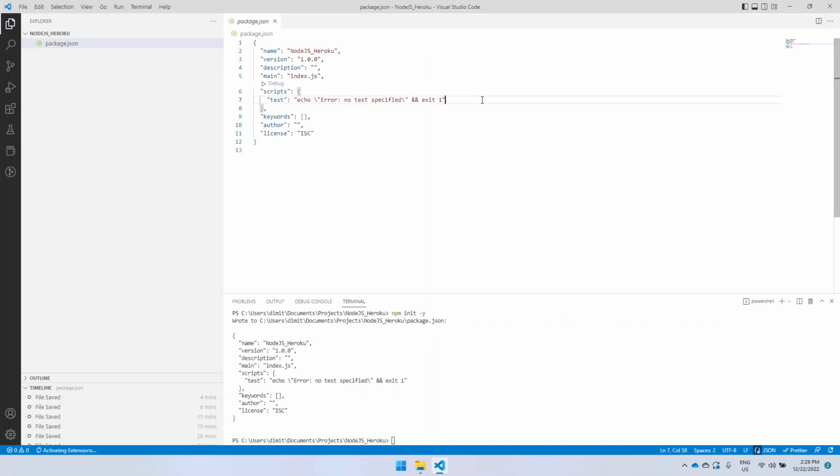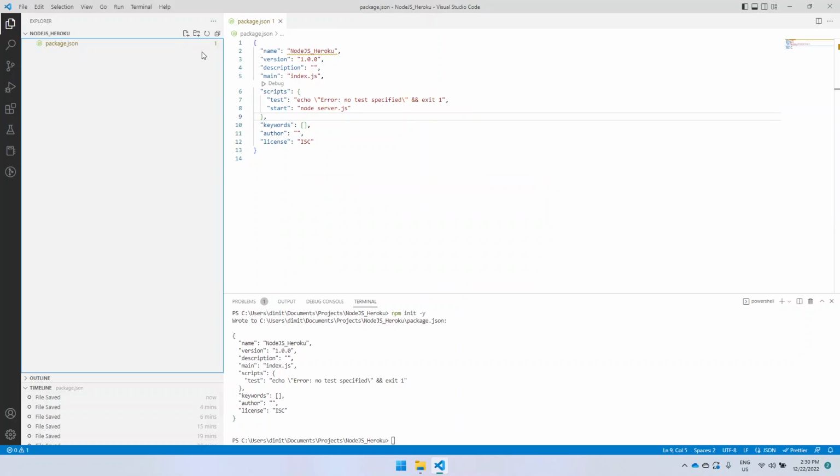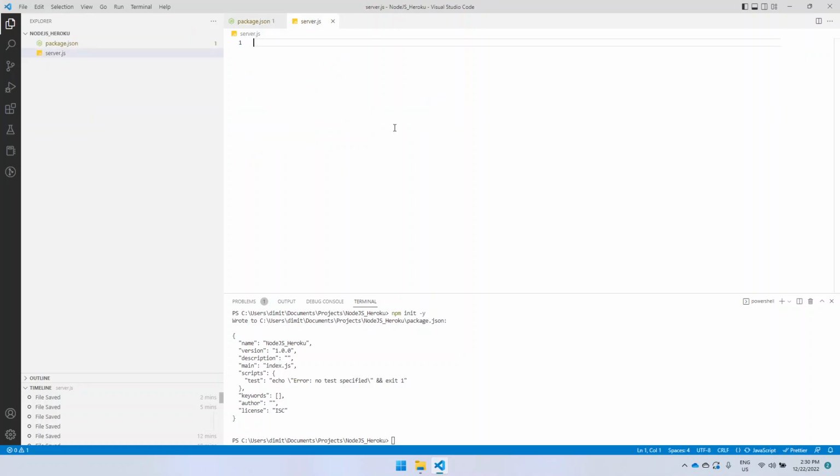We need to add one more script here, which is going to be start. And this will be the starting point of our app. So this is going to be used both for localhost purposes, but also when we deploy it to Heroku, so Heroku knows which is the starting point of our server. And we're going to create now this file.